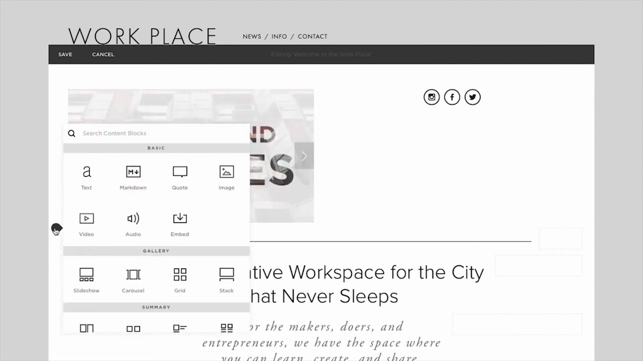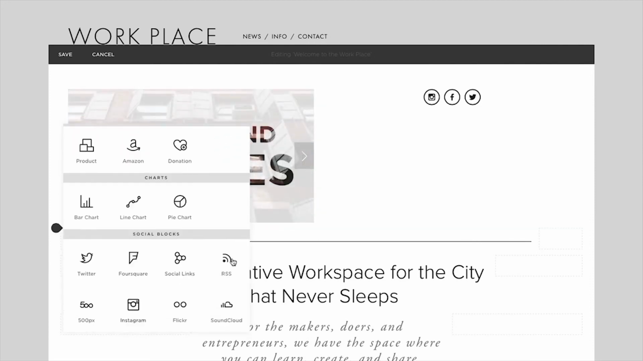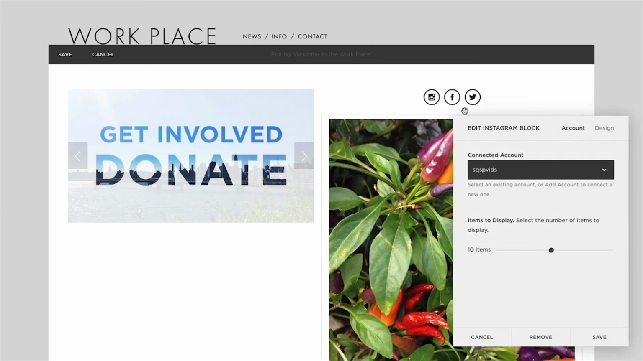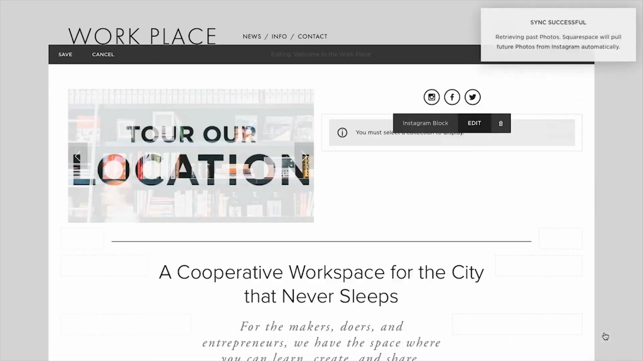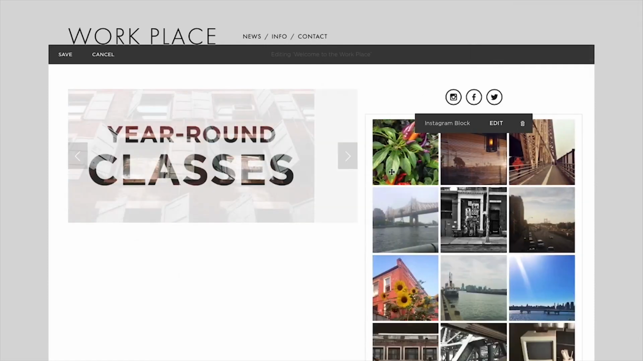We can also add an Instagram block to gain new followers and make sure our site visitors are up to date on that activity. Include a message about your business or project here, and even use an image block to add a picture of yourself or your staff.